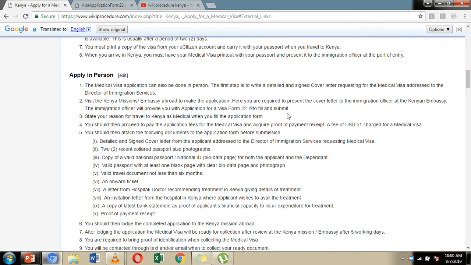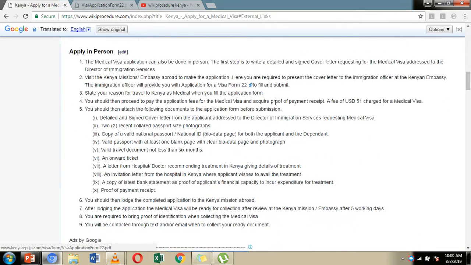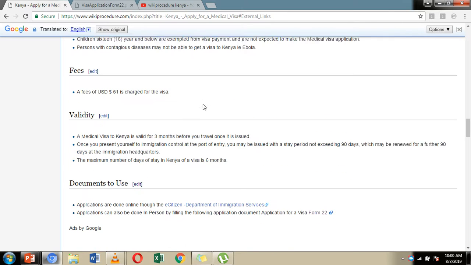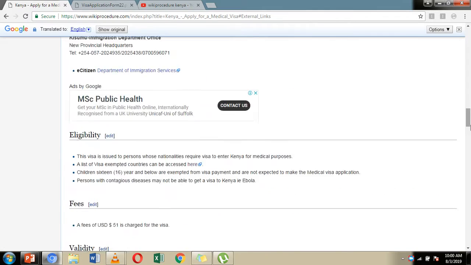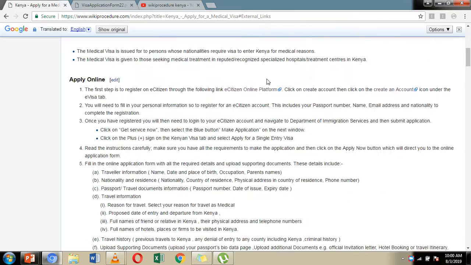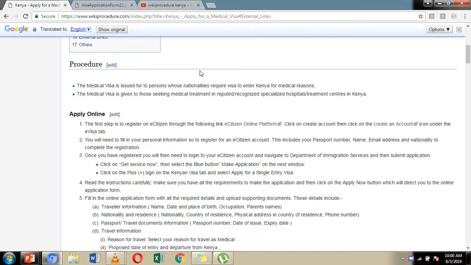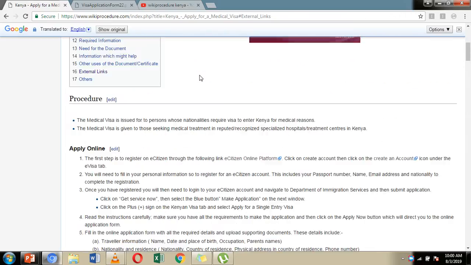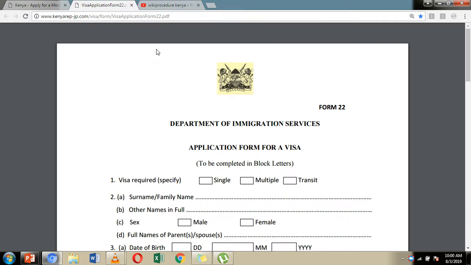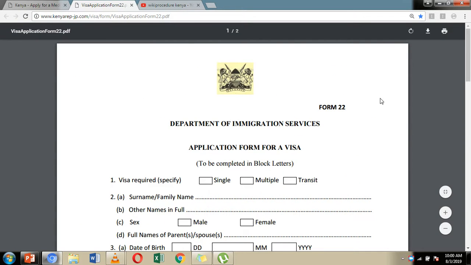You can easily download this form by clicking on the links that we've provided on our wiki procedure website page. This link right here, and this other link is for the online application form. As we have seen from our explanation on our website, the application can be done in person or online, but in this video we are going to focus on the in-person application.